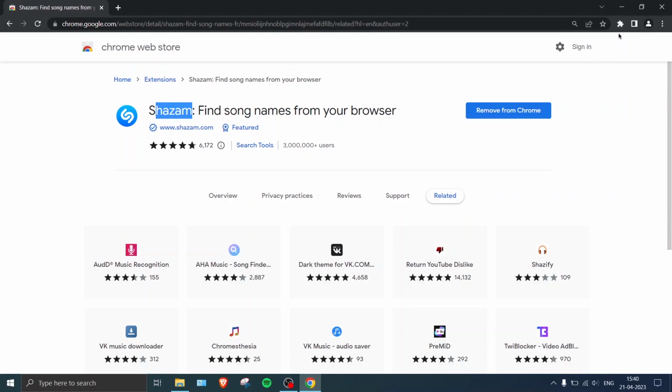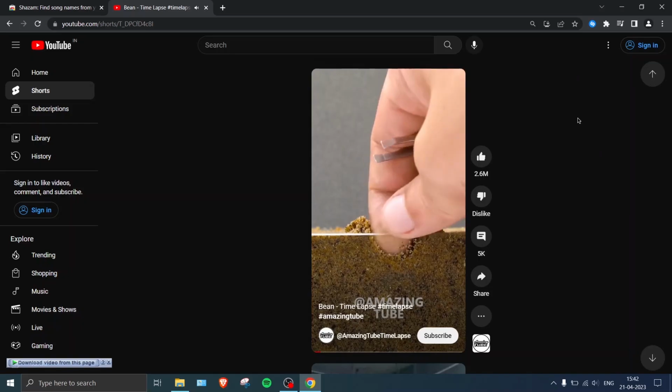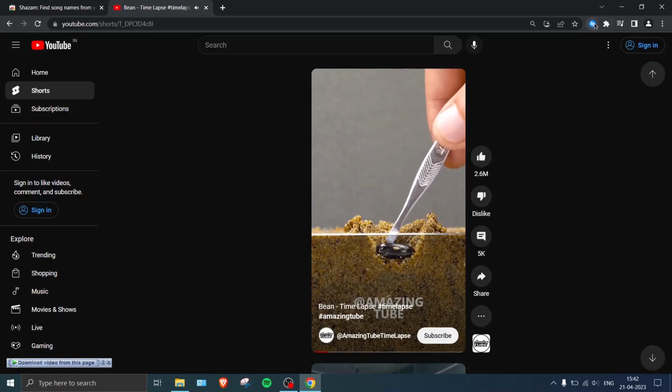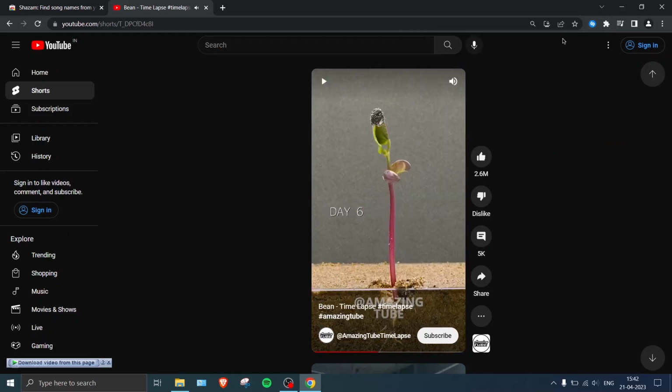Now you see this puzzle piece, this is the extension button. If you click this, you can see all the extensions you have installed. So we are gonna pin this, and to use it, let's hop on to YouTube. If you want to know the background music, just click on this Shazam icon, and there you go, there's our background music. So yeah, that's how you use it.